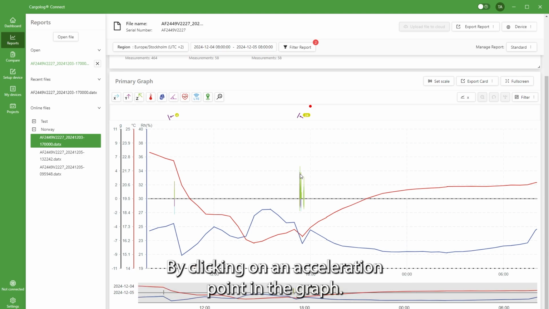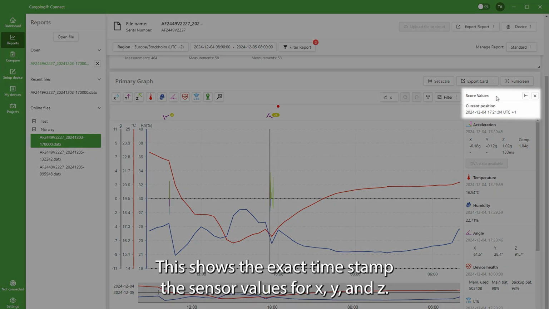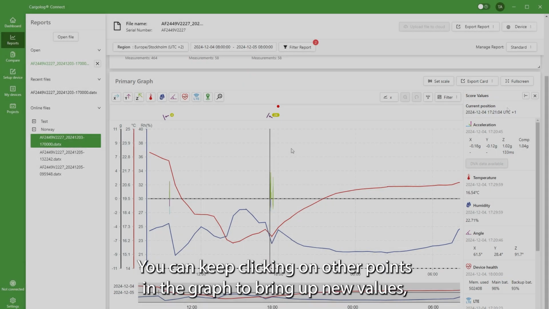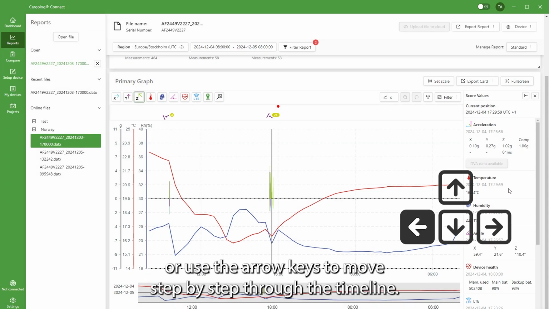By clicking on an acceleration point in the graph, you open the current position view. This shows the exact timestamp, the sensor values for X, Y, and Z, which axis triggered the acceleration, and the duration of the event. You can keep clicking on other points in the graph to bring up new values, or use the arrow keys to move step by step through the timeline.